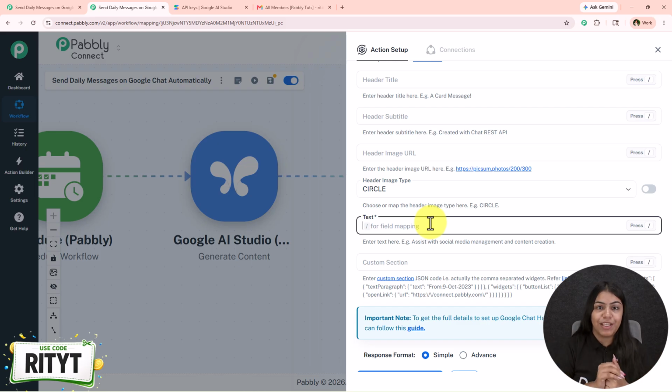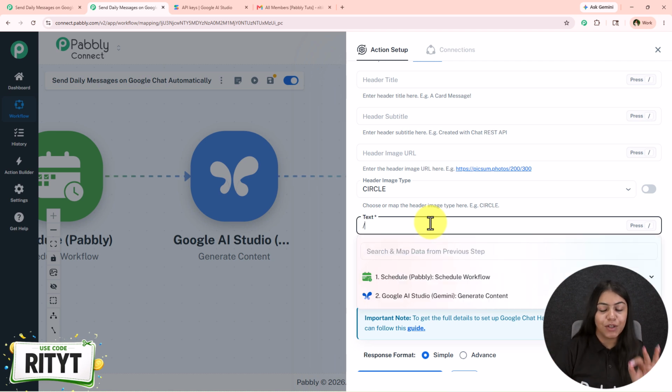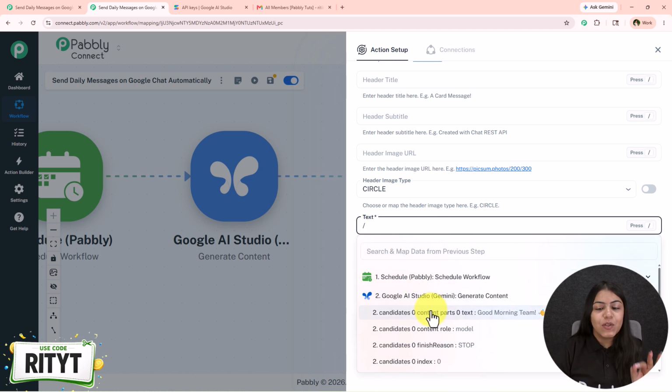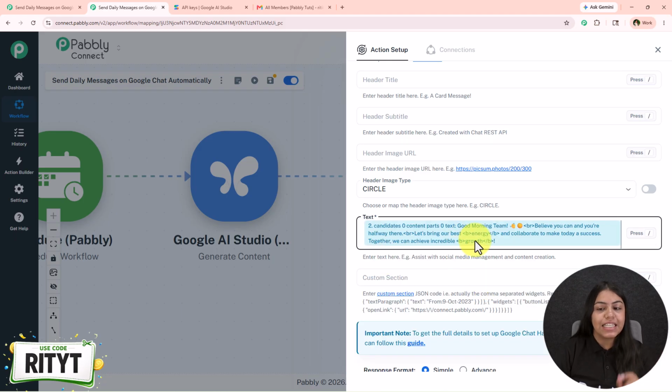Over here, what is mapping? Mapping is a method by Pabbly which means inserting the data from the previous step. So why do we do mapping? We do mapping so that our workflow can run in real time. This text is going to change every morning, right? So that's the reason I have mapped it, because this is going to change. If some information is dynamic, we map it. If some information will remain the same, we just enter it manually, because that's static information. But this is dynamic information and it is going to change, so I've mapped it.